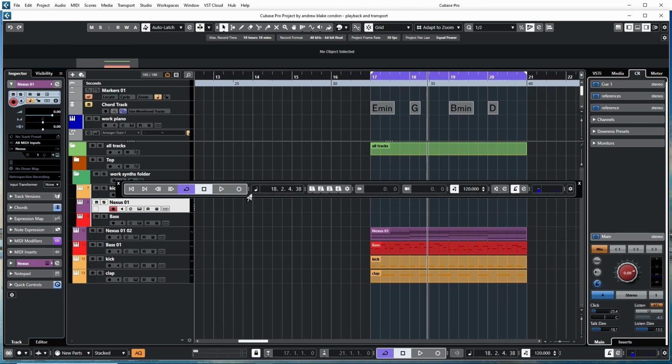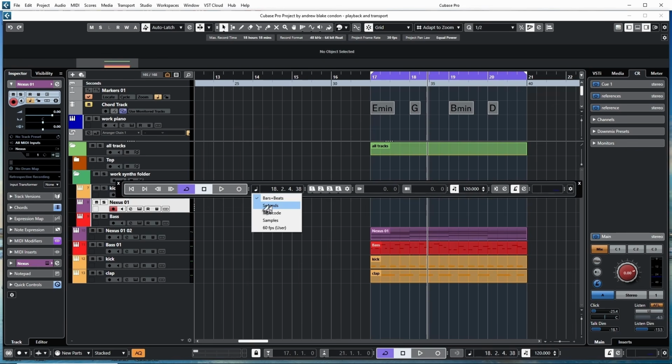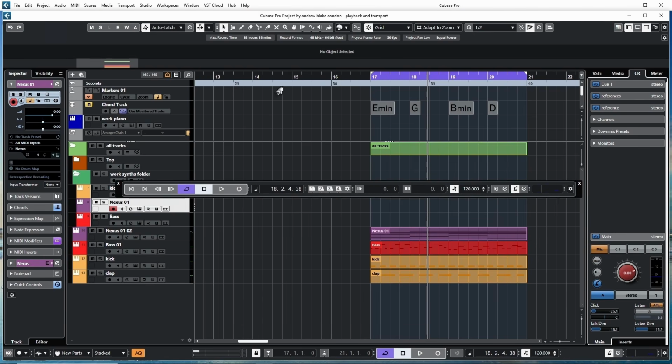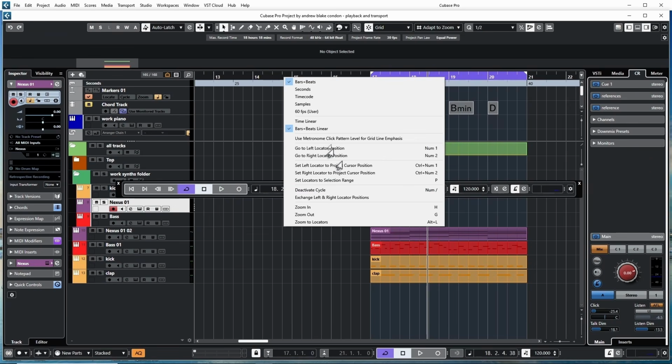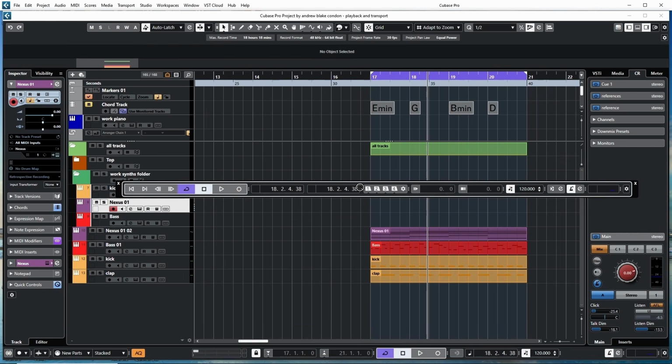And then you have this little note that stands for the primary time display. If you hit that, you can show things in bars and beats or seconds, time code, samples, frames. These options are always available up on the ruler itself if you right-click, along with some other options. And again, we have an expansion button here.